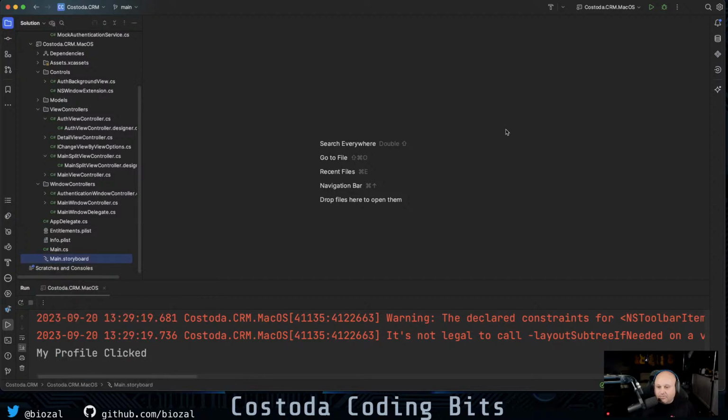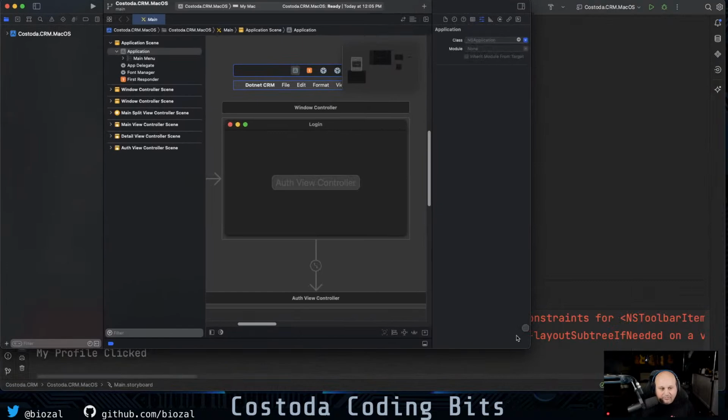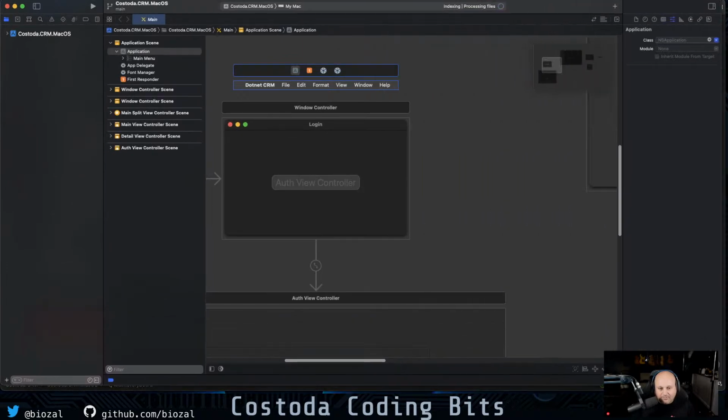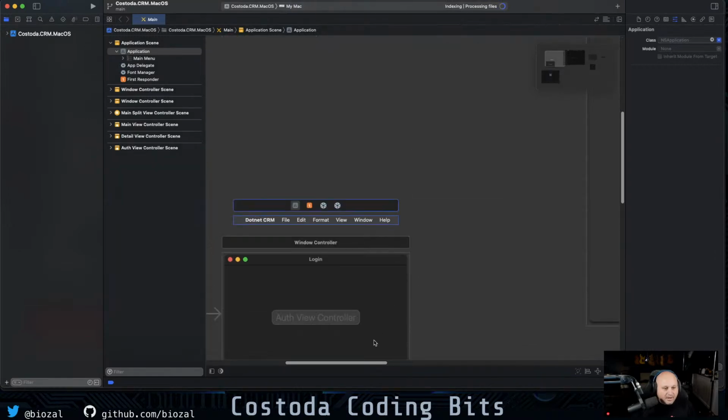So we're talking about the oddest thing you could possibly ever build, which is a Mac desktop application with a storyboard file, which is also not very popular, using C#. Why? Because we can. All right, folks.